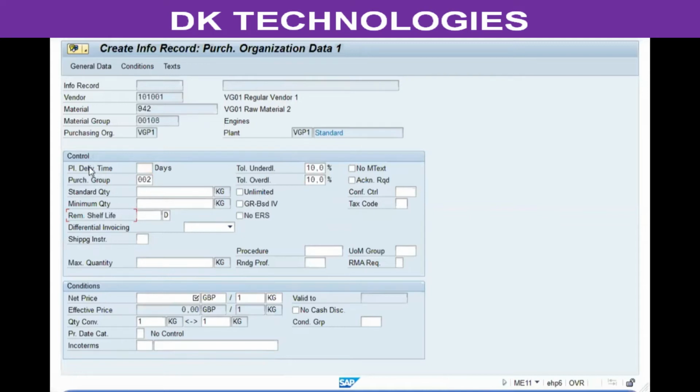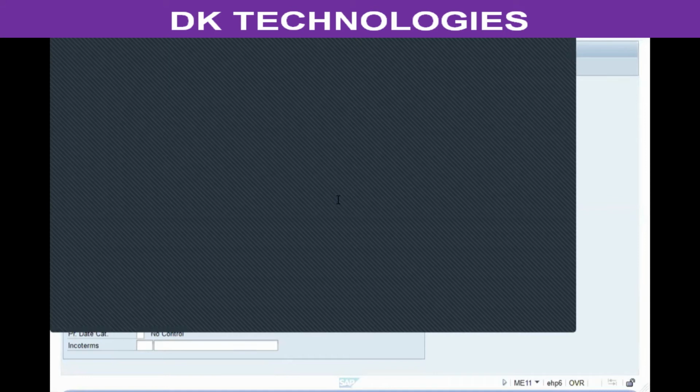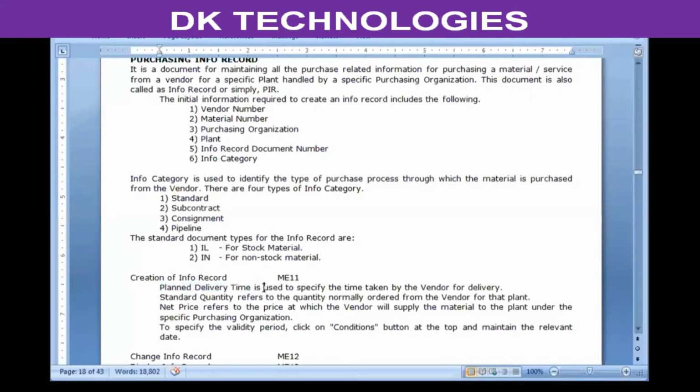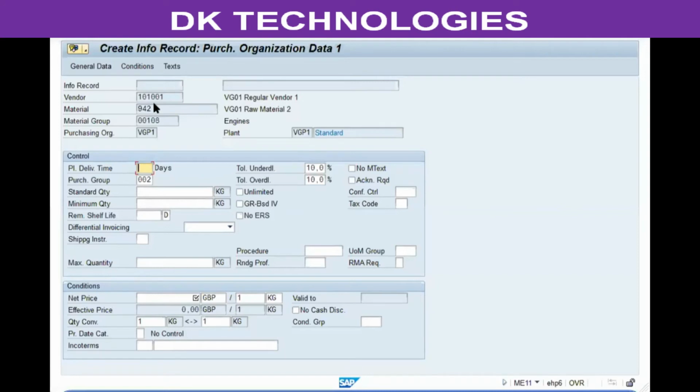Now, there are three interesting fields here: planned delivery time, standard quantity, and net price that you need to be aware of. Planned delivery time. Now, it is not plan, it is planned, PLANNED. So planned delivery time is used to specify the time taken by the vendor to deliver that material to that plant under the purchasing organization. So this is always maintained in number of days. For your practice, you can enter any value. As you can understand, in real time it will be as per the information provided by the vendor.